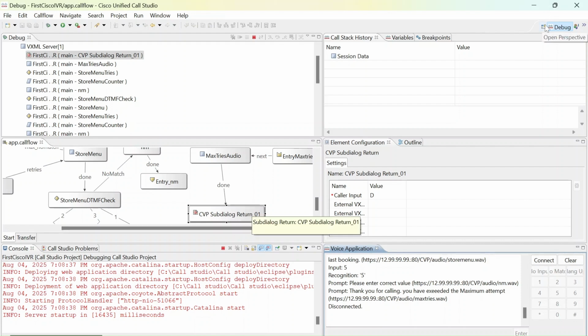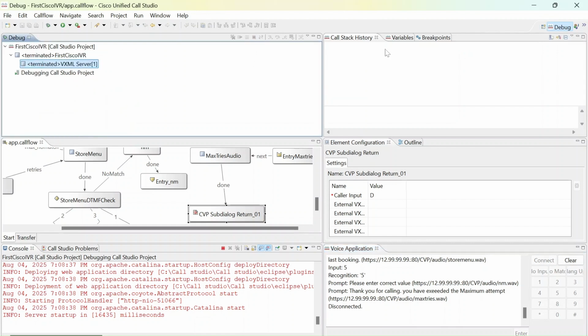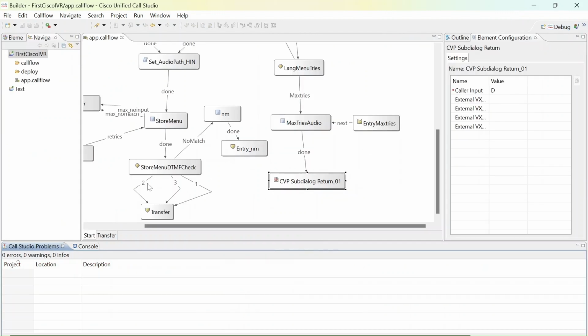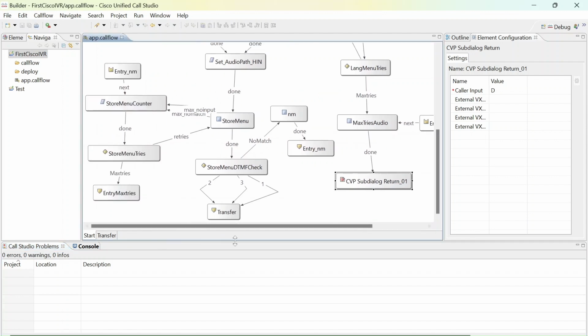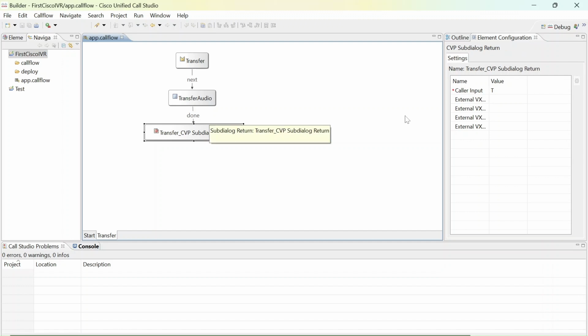So that's how you can have this. Let's close this. That's how you can have the different subdialog return on the different pages. Either your transfer, either your max tries, or some exception, also you have some other subdialog return. So that's how you use the different subdialog return to identify whether you need to disconnect the call, whether you need to transfer the call, whether you need to exception and disconnect the call. So exception handling also you can put in the reporting. So these all terms are good from a reporting perspective.